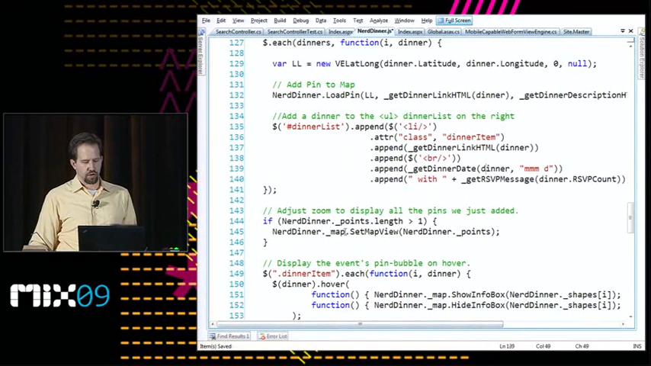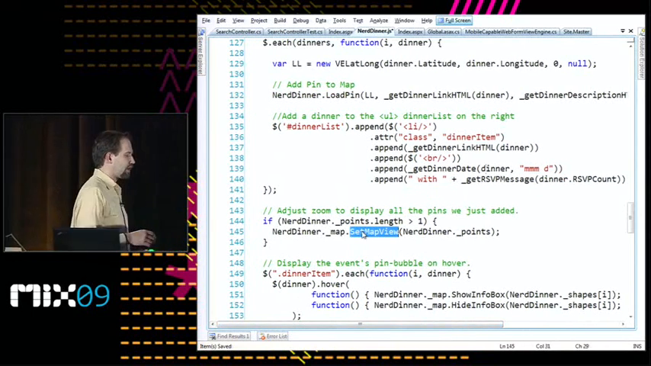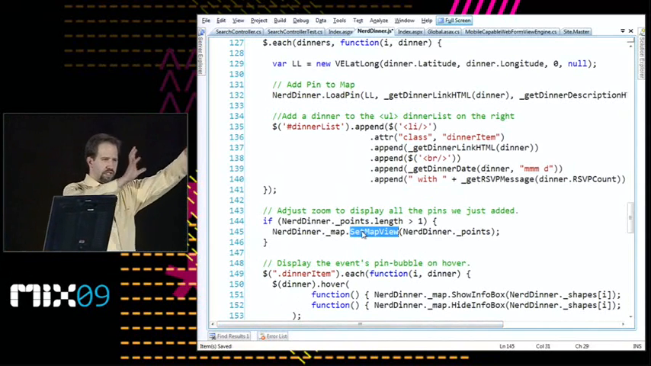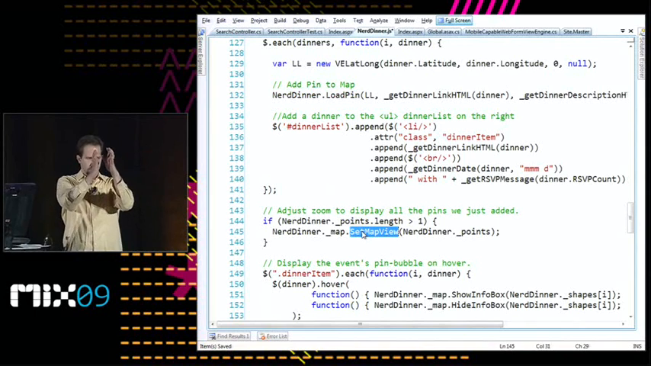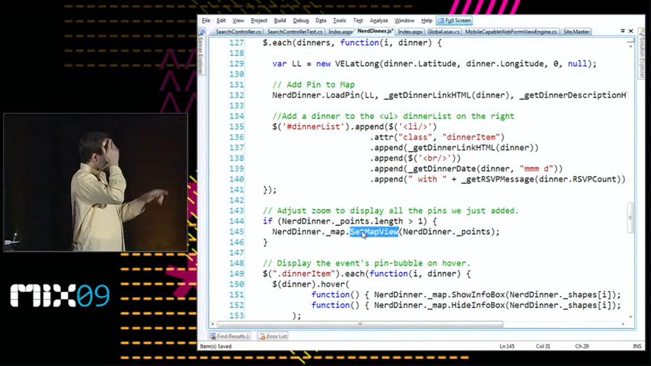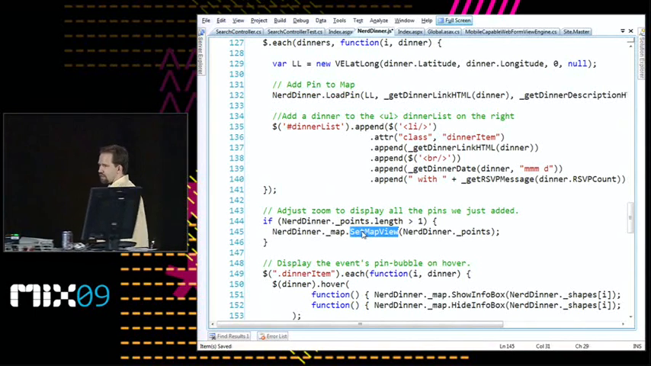Then we just call some methods inside of the Virtual Earth to set the view because I want to make sure all the pins that came back show up there. Otherwise, I'd be just zoomed in on the US. And then down there at the bottom, this is interesting.